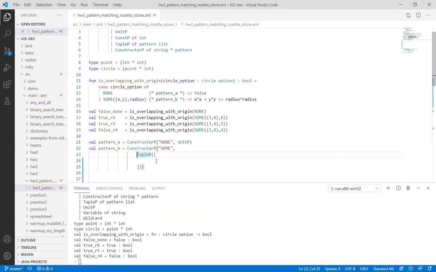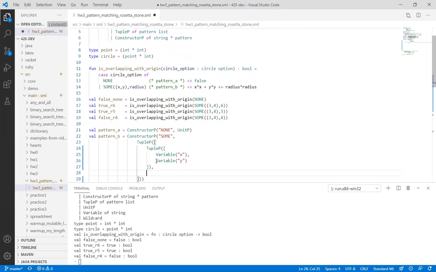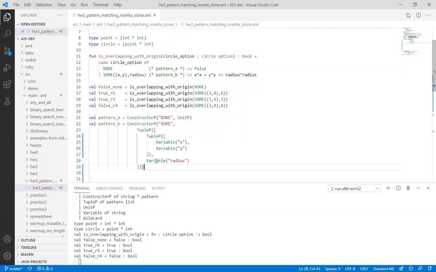And a child of that is another tuple pattern. This one is going to have variable x, right? And variable y. We're going to close up that tuple pattern and then add on variable radius. Okay. And I think that's all closed up. Let's see if this runs. Okay.